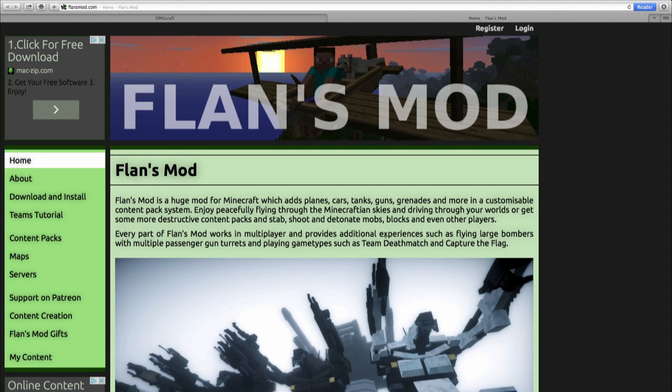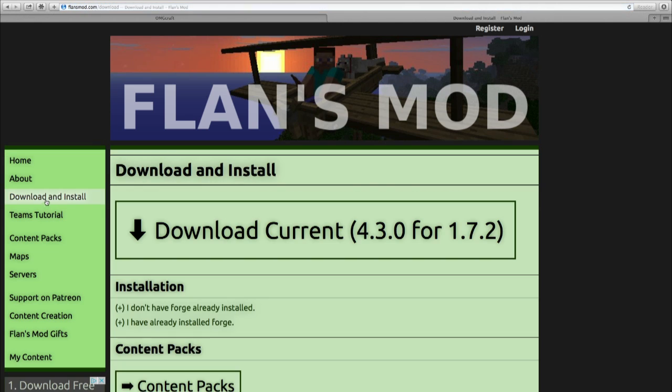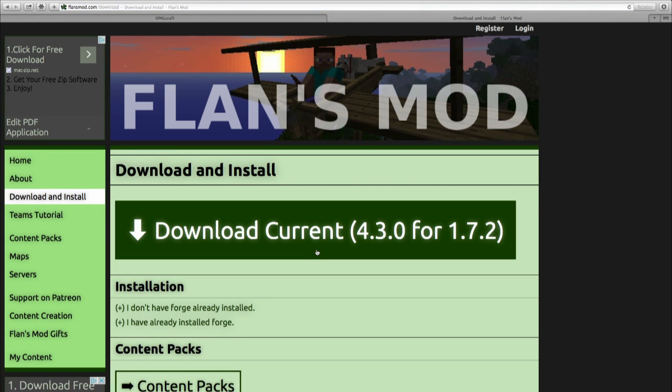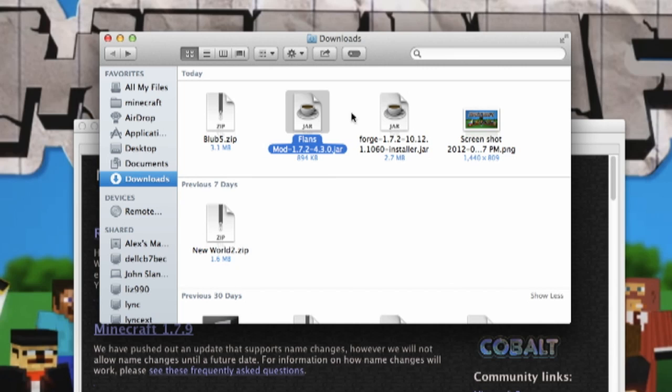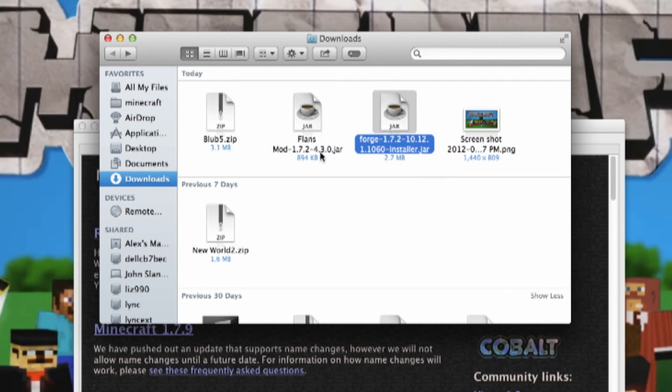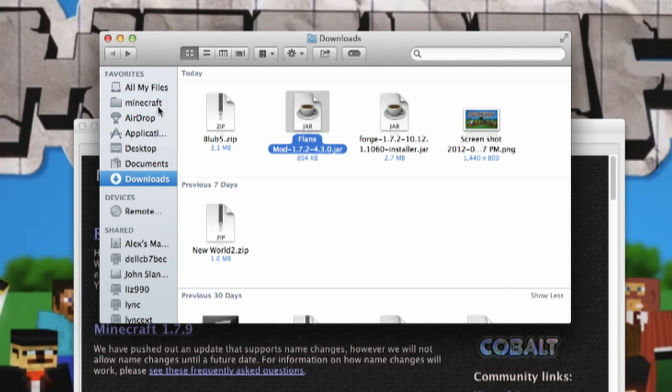Every mod will have a different download area, but once you find the mod that you want, click through the download area and I'm going to download the current version of this mod. Once I have it downloaded, this is my downloads folder on my Mac. It's right here. This is the Flans mod 1.7.2. Make sure these versions match, 1.7.2, 1.7.2. I'm going to go ahead and copy that and navigate to my Minecraft folder.